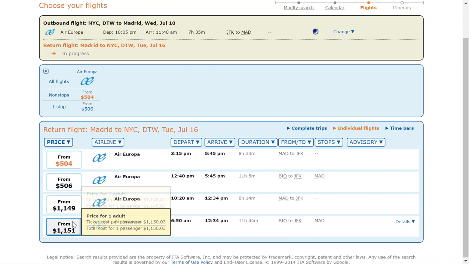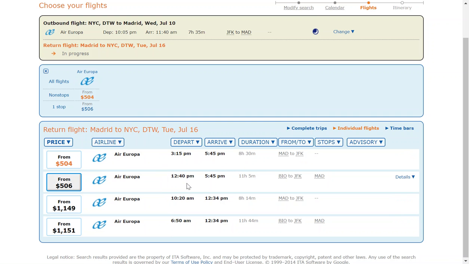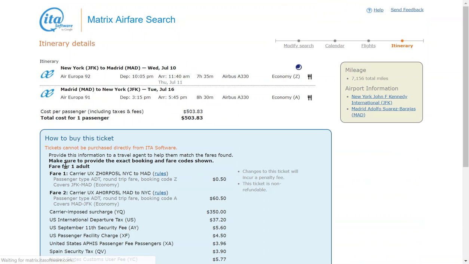Now it has a few other options here for $2 more. It would bring you back from Bilbao to JFK, with a layover in Madrid, which is kind of nice if you want to add a little bit more to your vacation. While you're in Madrid, maybe you could take a train or a bus or a cheap flight to Bilbao, get two cities during one trip or something like that. But for this example, we'll stick with the Madrid to JFK, at $504.